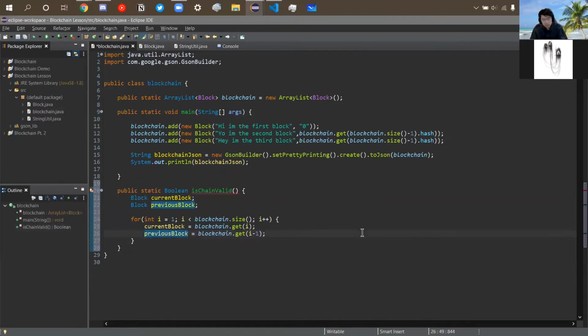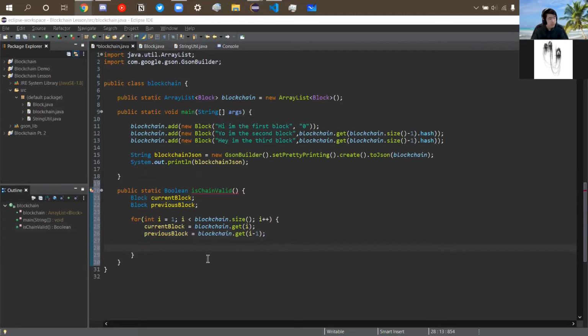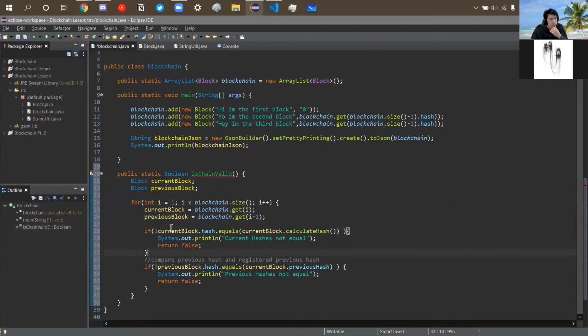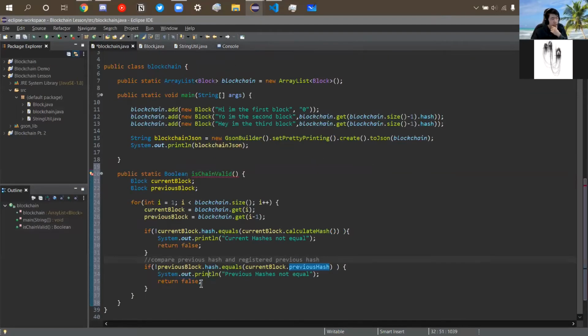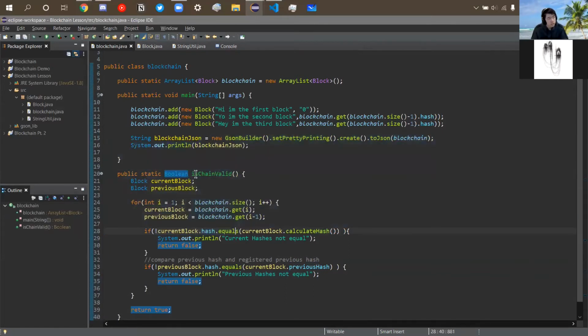And then now we just need to put in a couple of if statements. So I'm going to copy and paste these in. Basically, this one checks if the current block's hash is equal to currentBlock.calculateHash. It checks if they're not equal, and if they're not equal, it returns false and gives you an error message. This one does the same thing except it compares the previous block's hash with the current block's previous hash, right? Which we showed earlier, this one and this one, comparing those two. And same thing, it returns false if it doesn't work. And then if the for loop runs properly, we're just going to return true because the chain is valid. And so that's all for the isChainValid method for now.